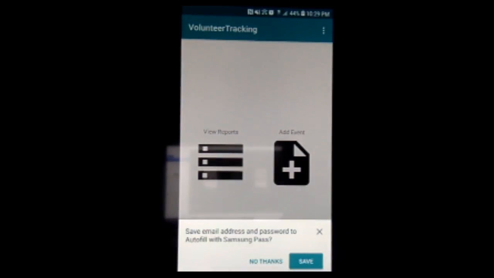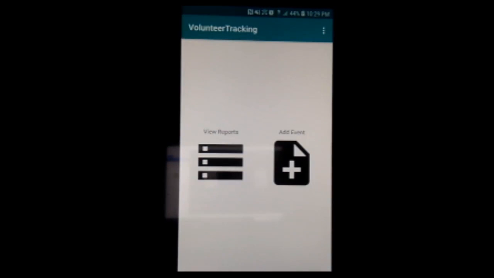So this screen will be the main page and the landing page for this application. Right now there's two things on it. There's a view reports and an add event. So what we're going to do is add an event first, and I'll kind of go through that screen, and then we'll go into what the report views do. So I'm going to click on add event.